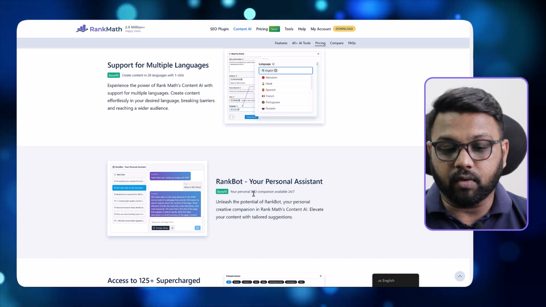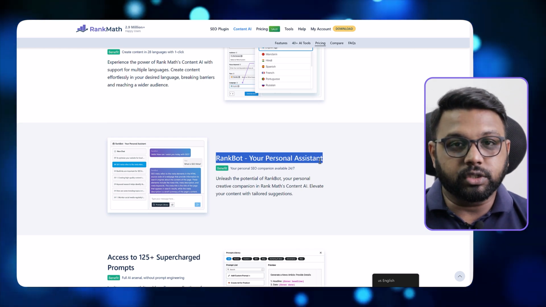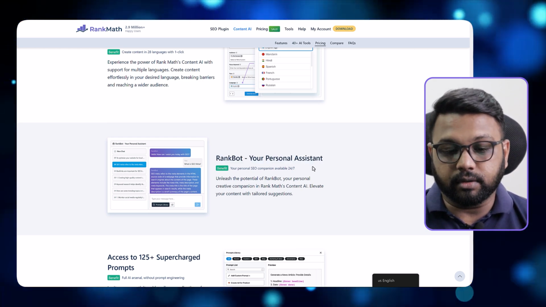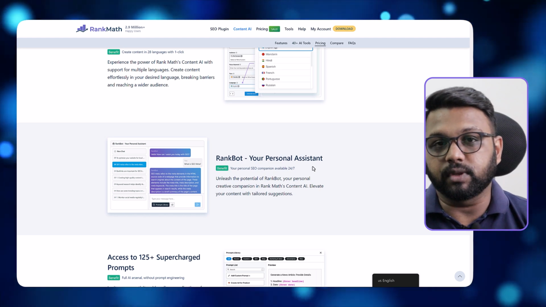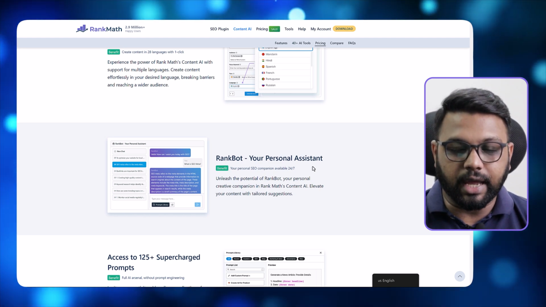The best part is that Content AI comes with a personal AI assistant, RankBot. Ask any questions you have with RankBot 24/7 to get customized content suggestions with the click of a button. That's amazing. And many more features you'll get with RankMath Content AI.